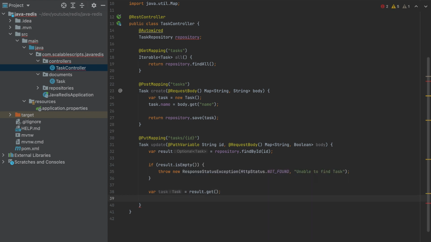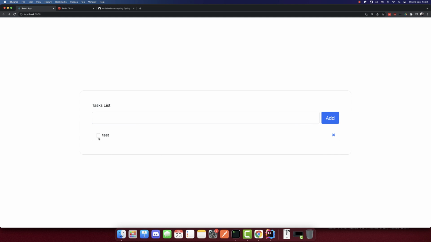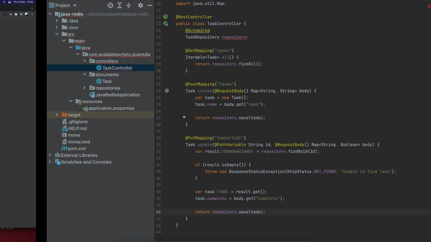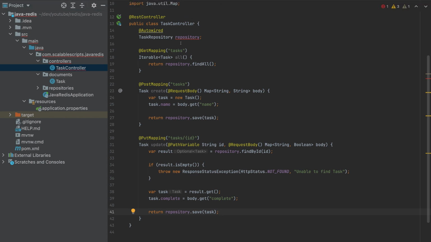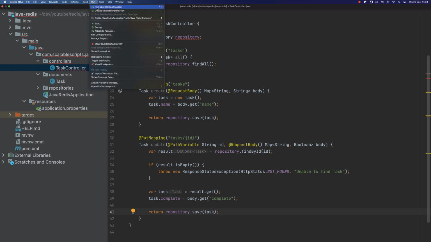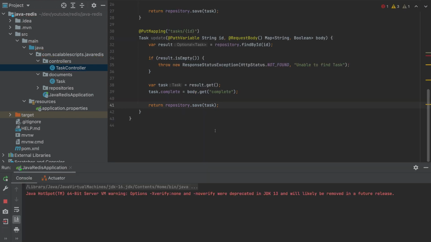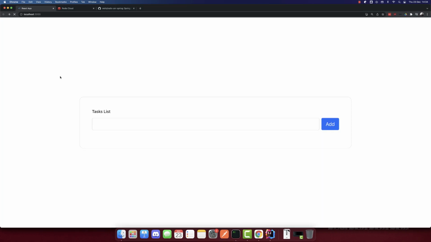So we will get the task here, and task.complete is equal to body.get(complete), and we will return the same thing in the end. So that should be it also for this method. Now let's try to check this. It seems I forgot to rebuild the project again, so I will run the app again. I will restart and I will check here, and it will work fine.